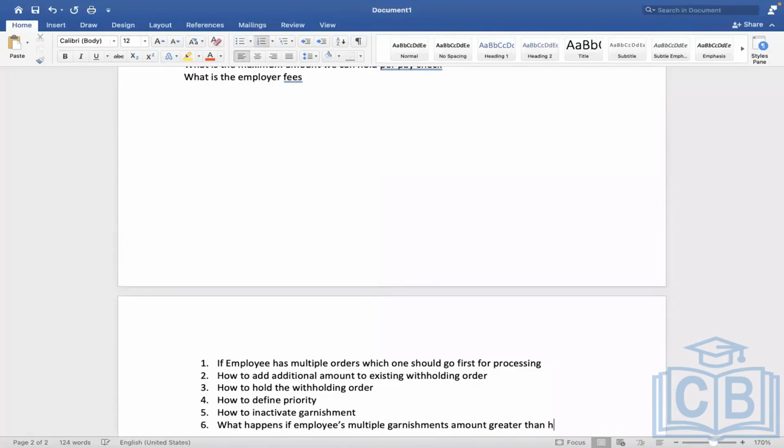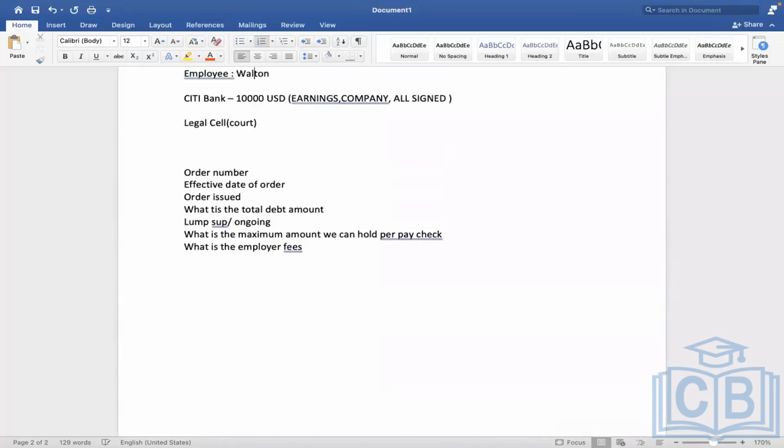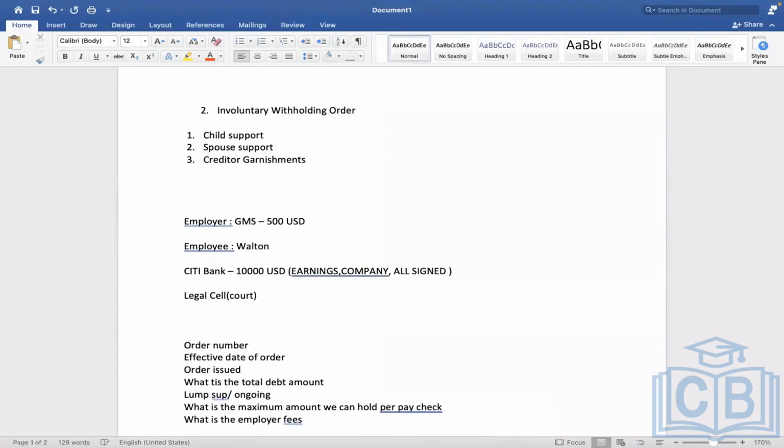Perfect. Let's see the first one. If your employee has multiple garnishments or withholding orders, which one should go first? Is there any rule we have? Let's say the employee has 3 garnishments.